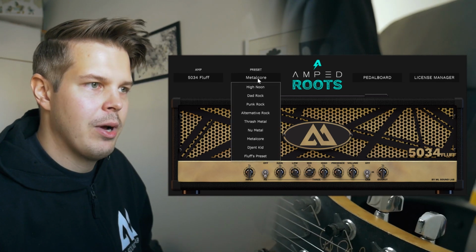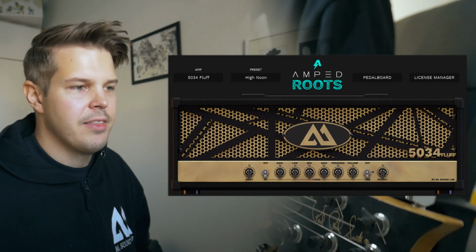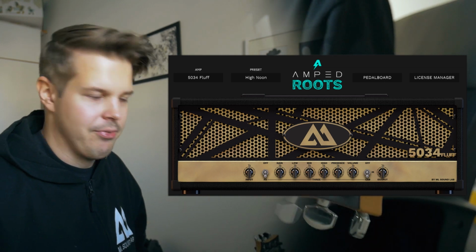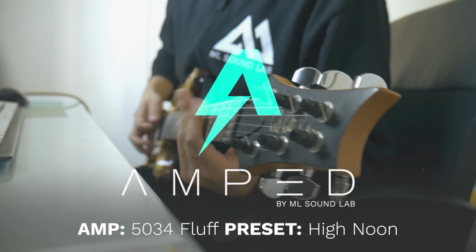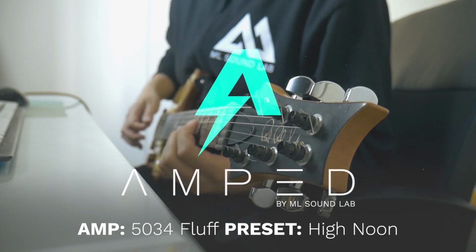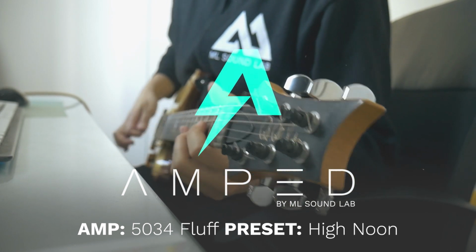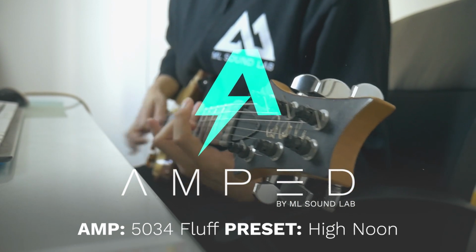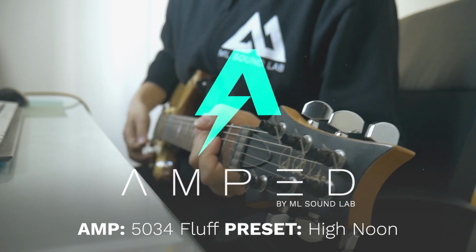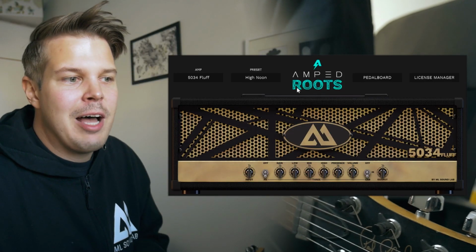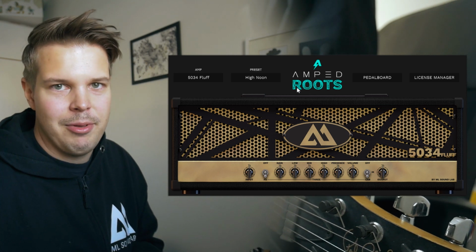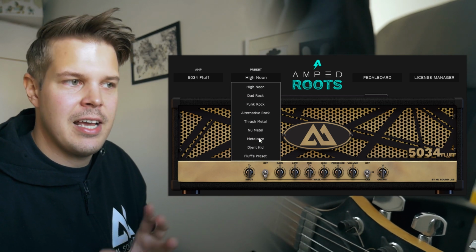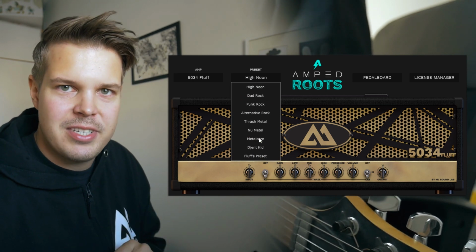Let's start with the High Noon preset, and the High Noon preset is all knobs at 5, which sounds actually pretty good on this amplifier. As you probably noticed, all knobs at 5 is a ton of gain on this amplifier, just like the real deal. So what we have here are these presets, and these follow a very specific philosophy.